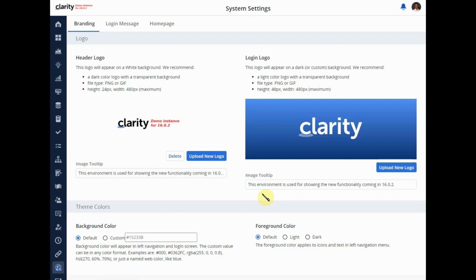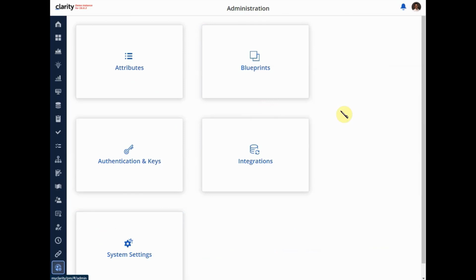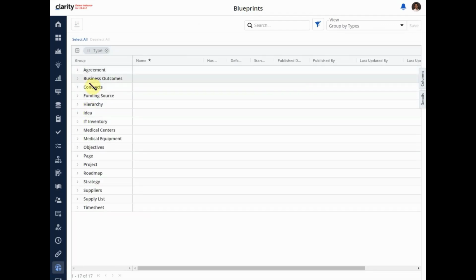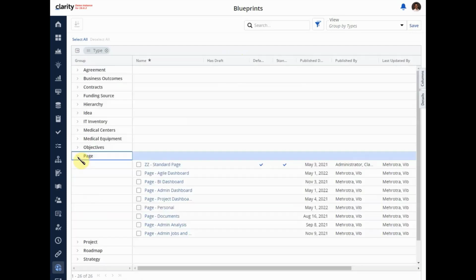Next, I'm going to go into my administration blueprint, and you can see right here on the screen that the only option that is available to me for the blueprint is the single tile that says blueprints, and clicking inside of it I can see the grid layout for my blueprints only. The new attribute that has been added, which I've already included in my grid layout, is the has draft.